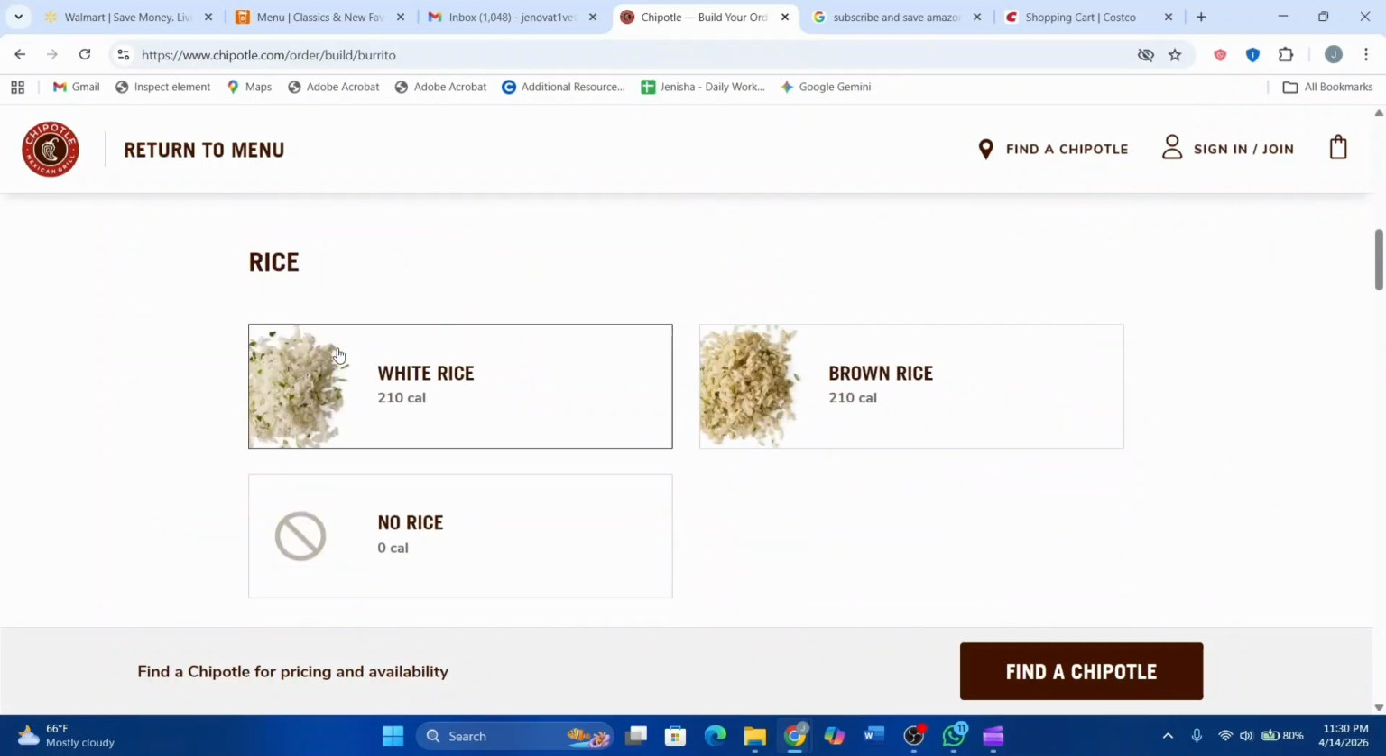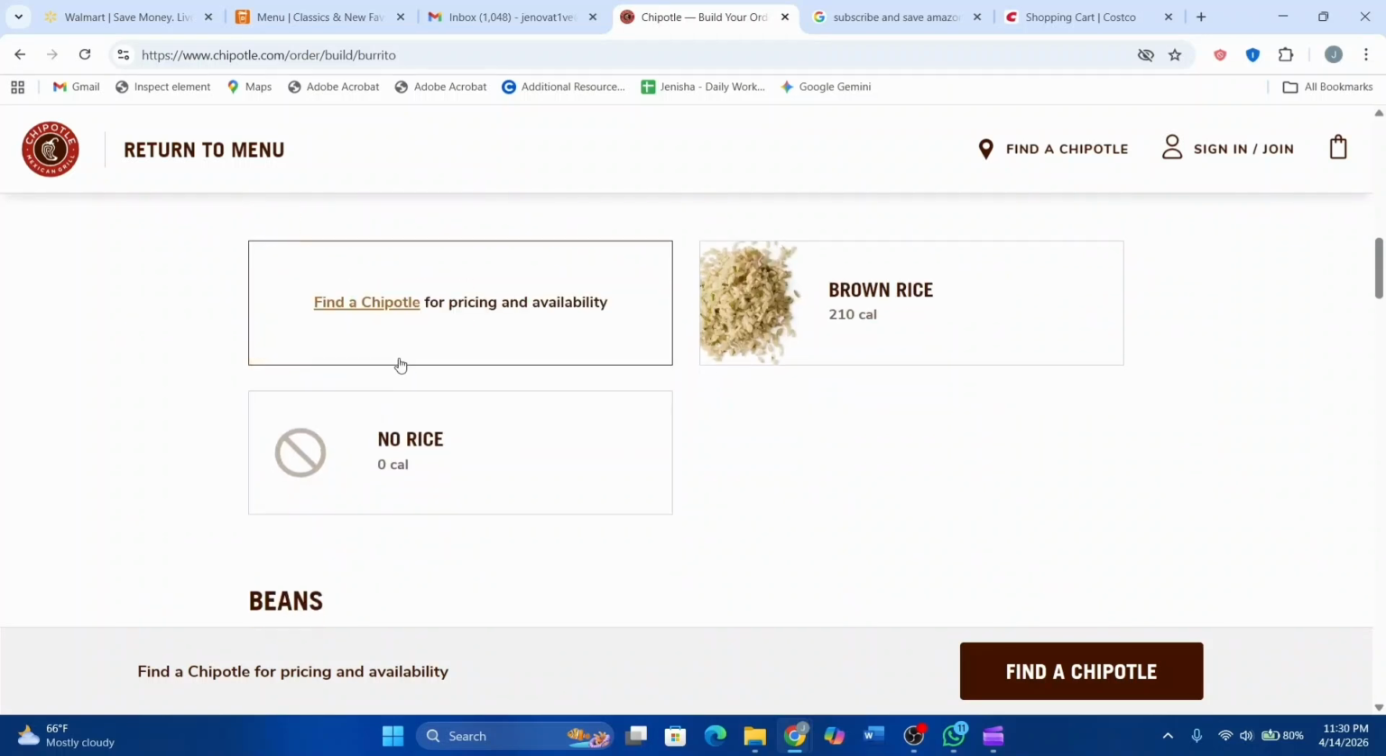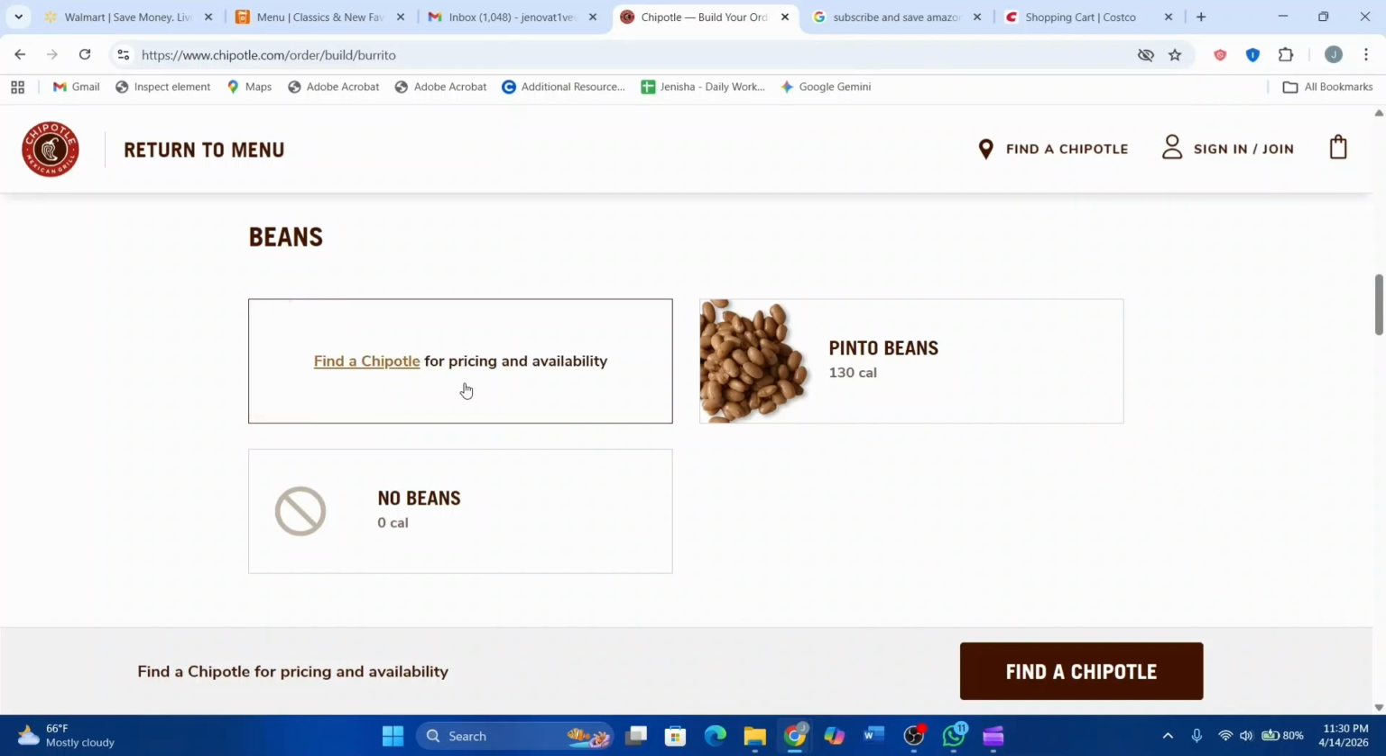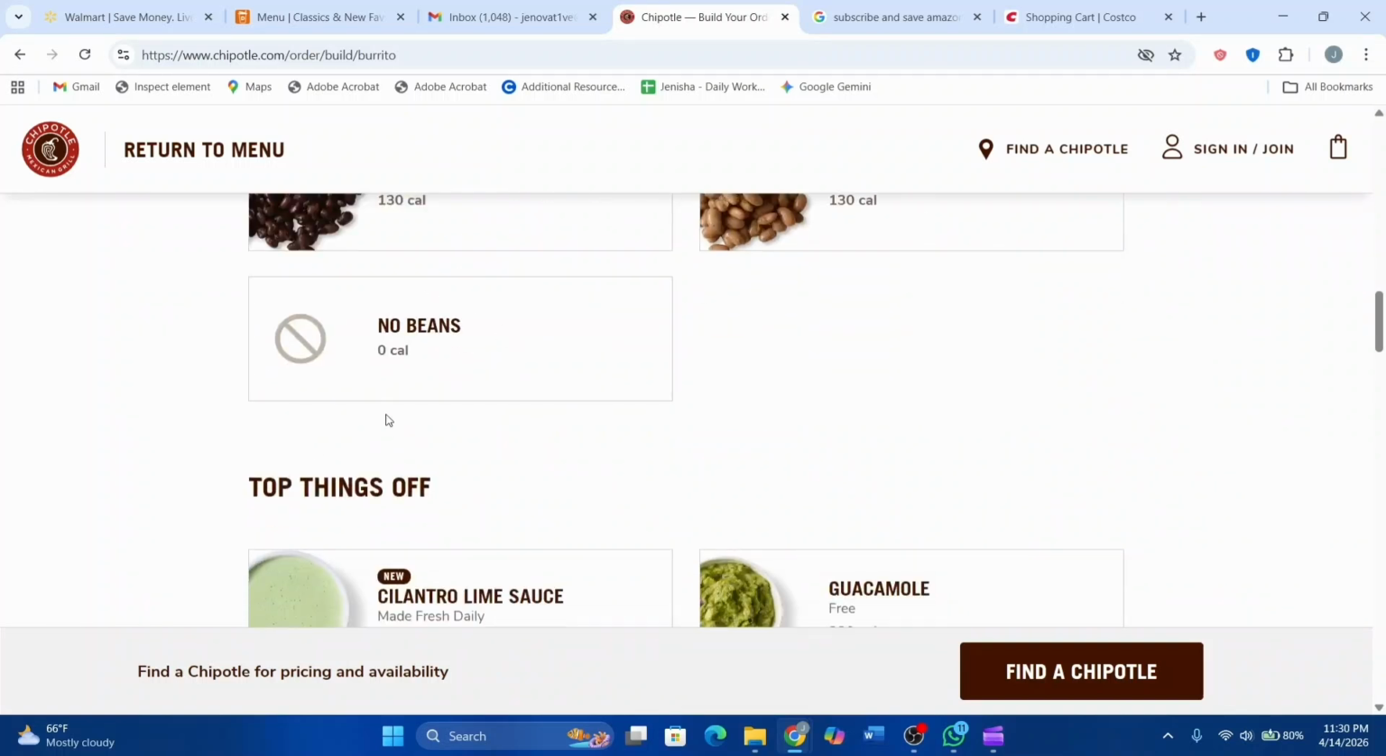And once it is done, choose what rice you would like: white rice, brown, black, or pinto, whatever option is available. Once it is done, you can check your beans as well. We have a beans option. You can choose black beans or pinto beans. You can select one or none as well. We also have an option of none.